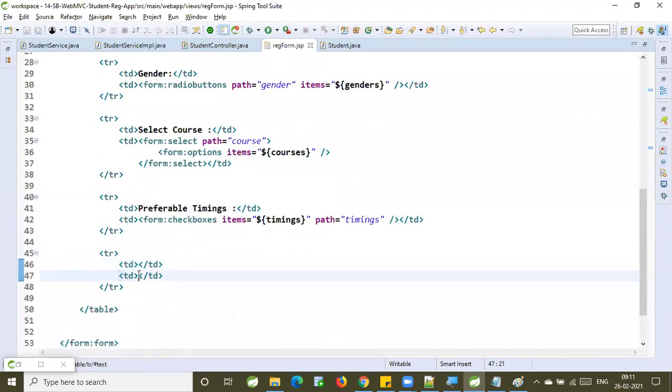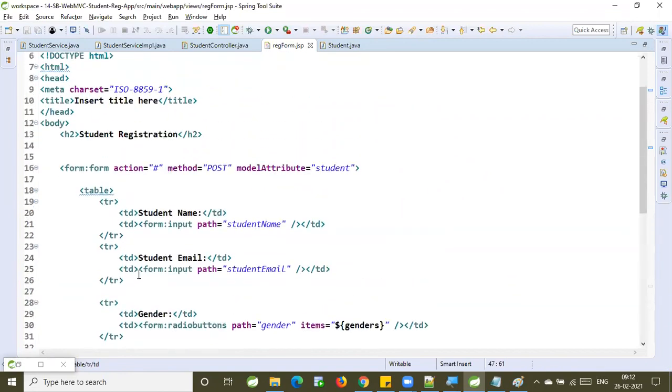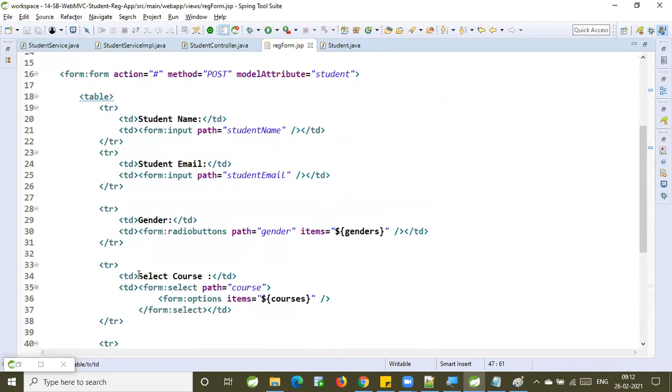Now, let me display the submit button. Input type is equal to submit, value is equal to register. Now, look at the form, guys. I developed this form by using the MVC form tag library.